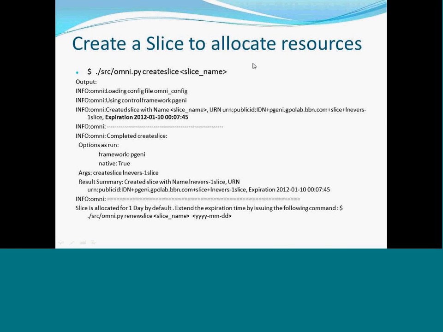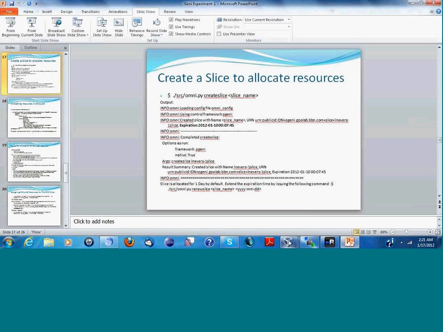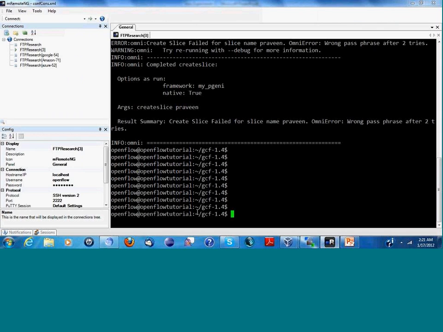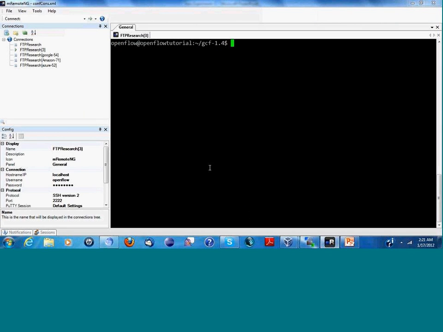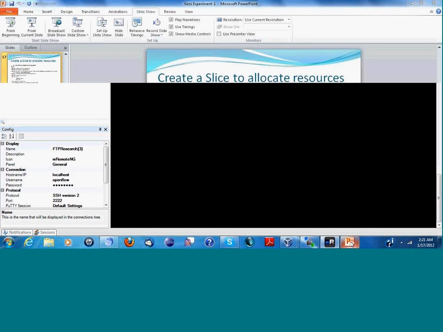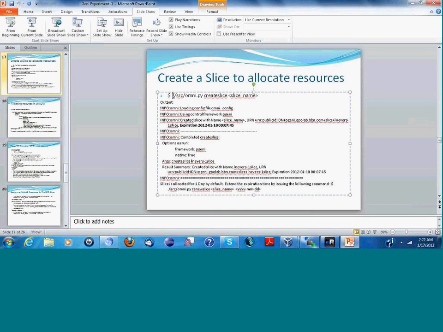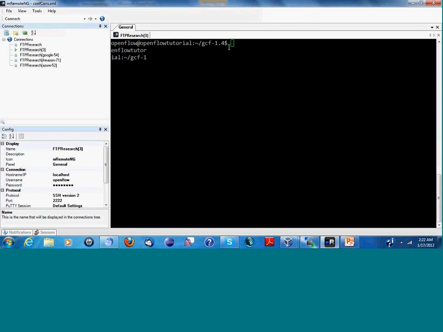Initially, you need to first create a slice. A slice is a logical group of devices to which we will be allocating the resources. For the experiment, I'm going to take the slice name as Lab2. You need to issue the command create slice, and then you have to mention the slice name.